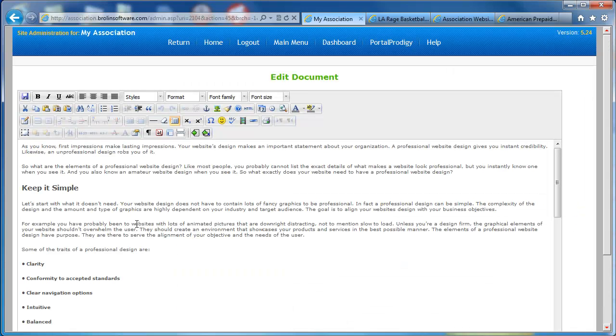document. PortalProdigy comes with a built-in HTML editor. You don't need to know HTML. It's got basic functions. It's similar to using Microsoft Word. In fact, it even has a Microsoft Word paste option to clean up some of the junk that Microsoft Word puts into its documents.